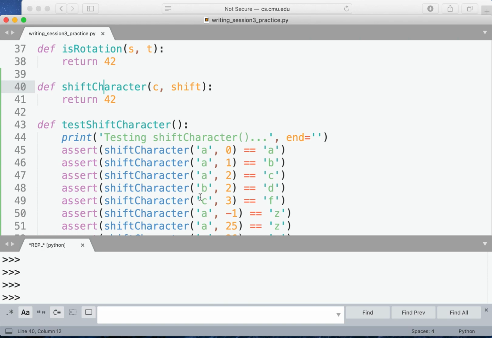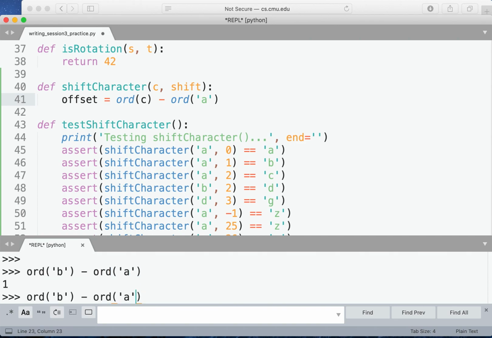Okay, so let's think about if we're going to start at B and shift by 2, or maybe D and shift by 3. D, E, F, G. Okay. So if our character is B, we want to start by thinking how far from A are we? We'll call that our offset. Our offset is the distance from the character to A. To do that, you have to use ord, because ord converts characters to their ASCII values. ord(c) minus ord('a'), and we're only going to worry about lowercase for now. So what is ord('b') minus ord('a')? That is 1. And ord('d') minus ord('a') is 3.